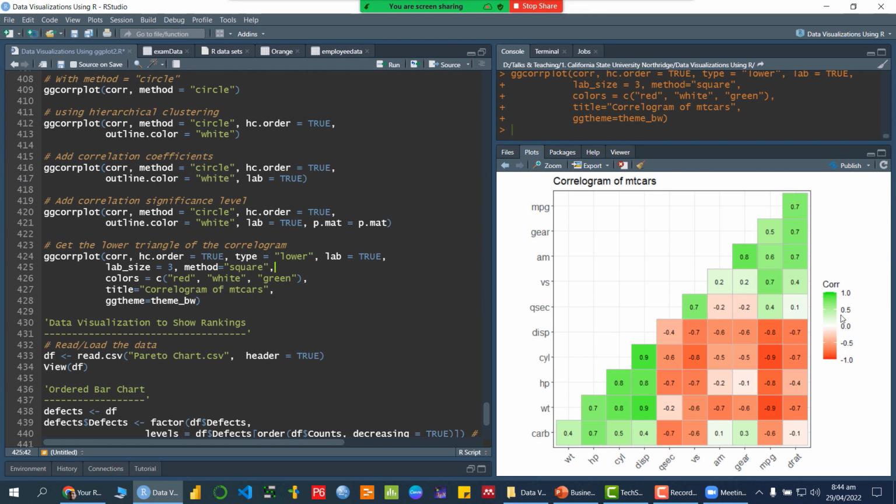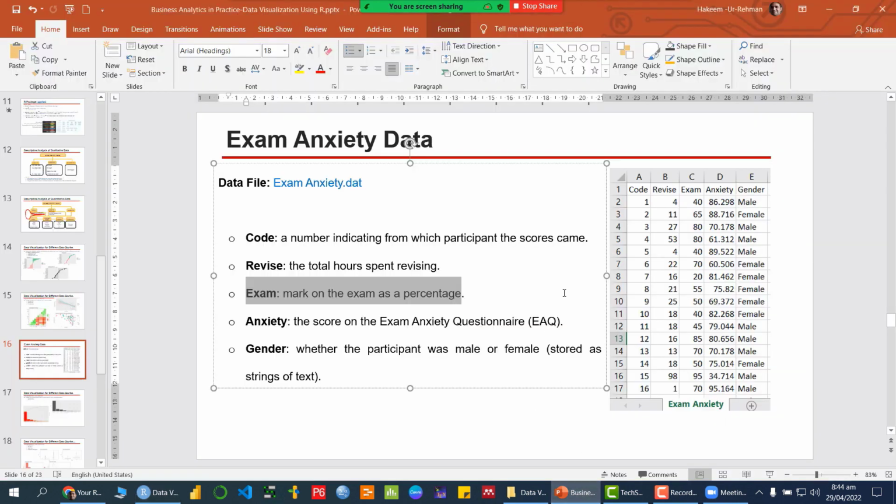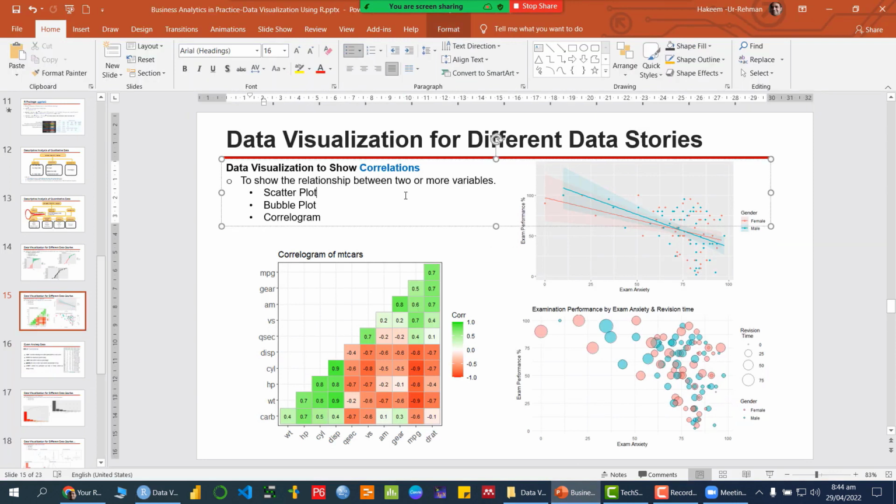Okay. As I told you earlier, different colors indicate different types of correlations. Right now, the red color is indicating the negative correlation, whereas the green color is indicating the positive correlation. The lighter the green or red, the lower the correlation, or there is no correlation between those variables. So I hope it's clear that if you want to show the relationship between two quantitative variables, we can use either a scatter plot, a bubble plot, or a correlogram.